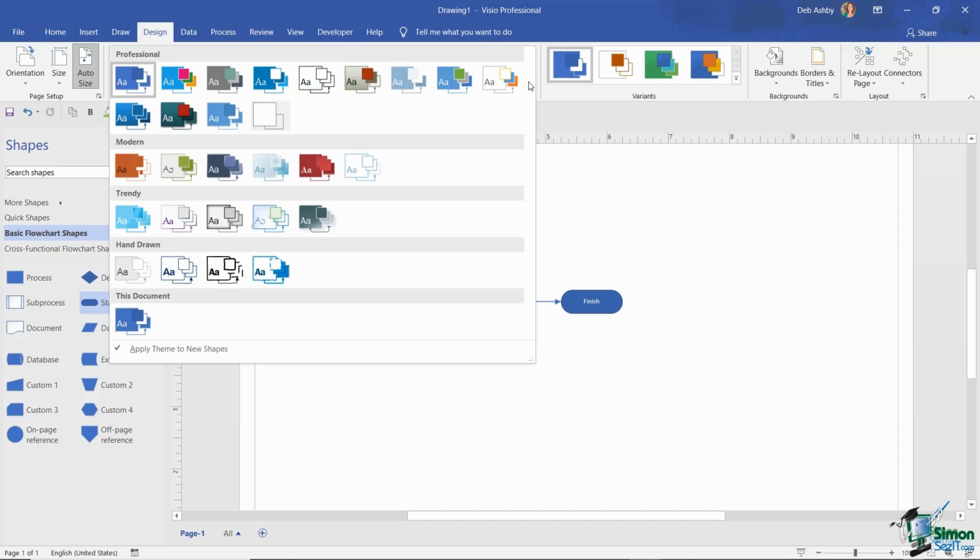Now, if you're wondering what theme that you're using at any given moment, if you take a look in this themes gallery, right at the bottom, you have a section called This Document. And I can see that the theme that I'm currently using is the office theme, and that's being used on all of my pages. I can hover over different themes and see a live preview.